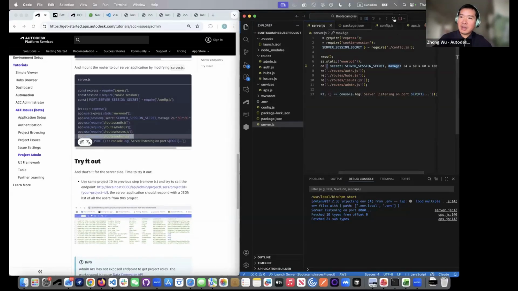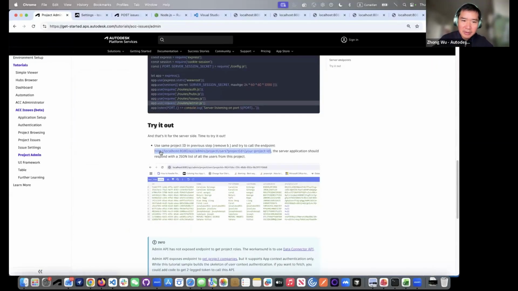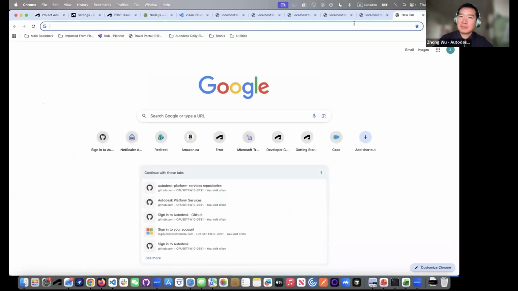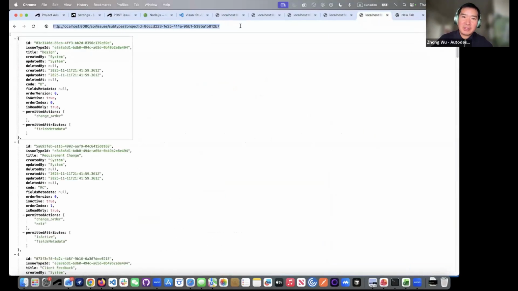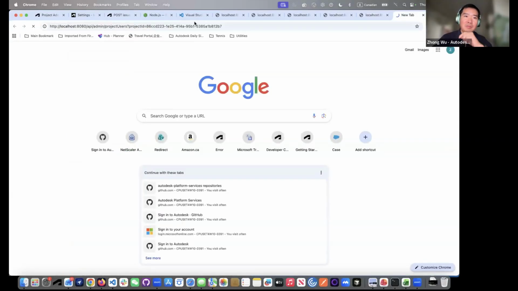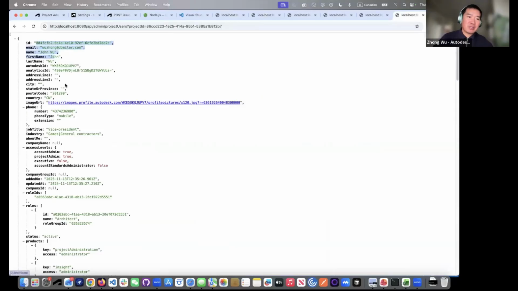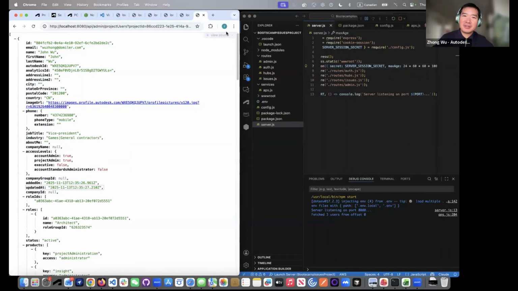And if I restart the server, I can call this endpoint here. I need to specify the project ID here. Yeah, all the project users should respond. You can see the project users here. So I know it's a little quick for the last couple of sessions, but they are pretty similar.